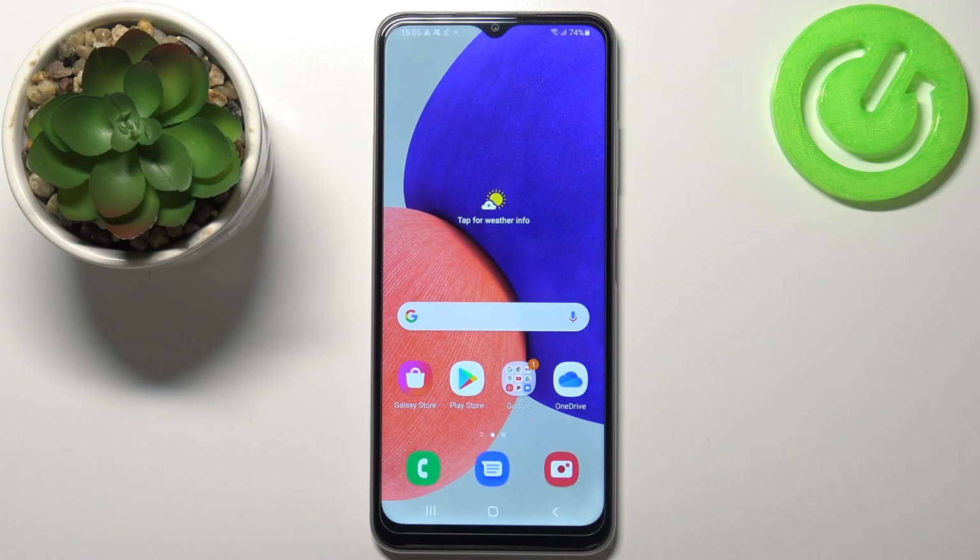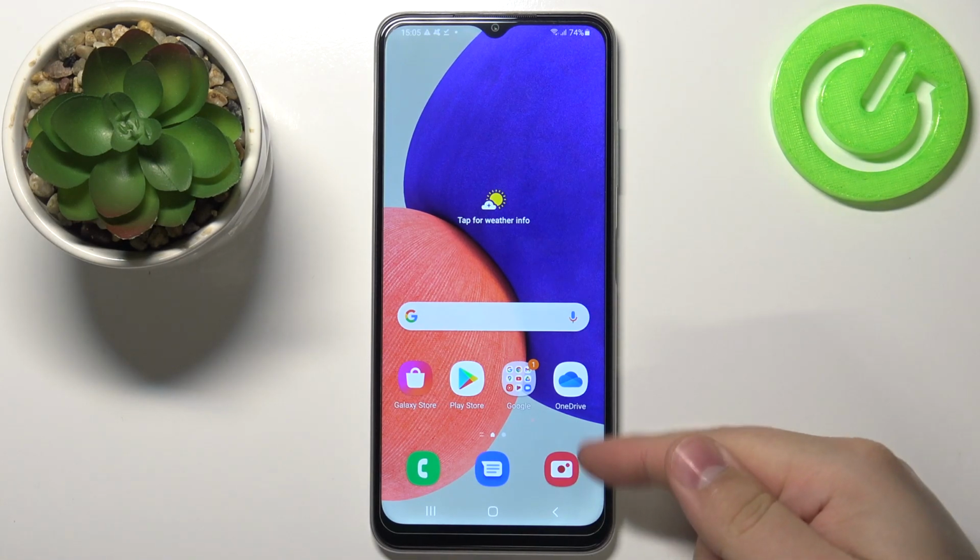Hello, in front of me I have a Samsung Galaxy F22 and I'm going to show you how to enable the camera timer on this device. First we need to open the camera app. To do it, tap on this icon right here.